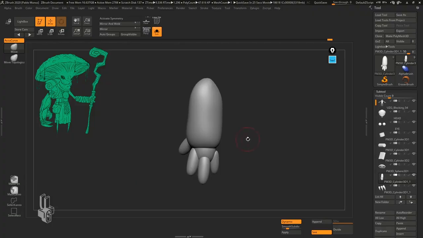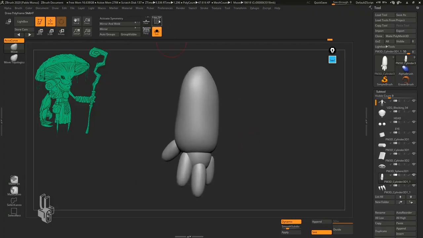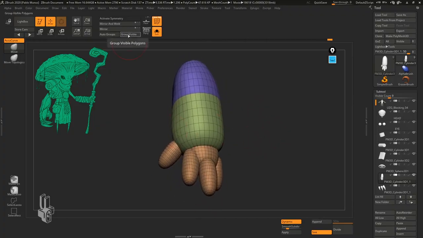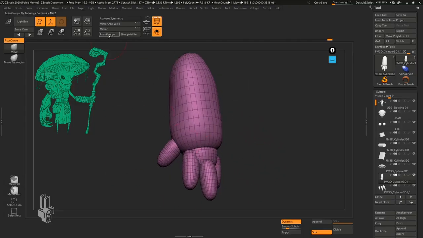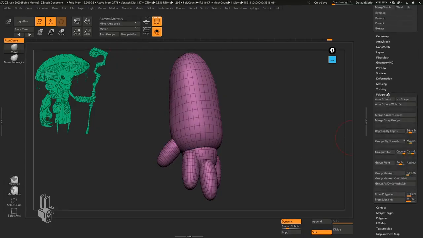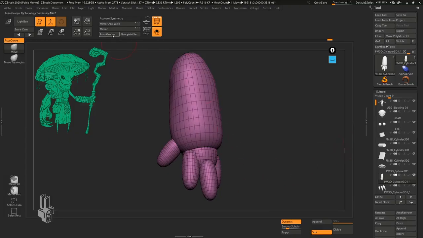Alrighty, so let's go ahead and do the auto groups. I'm going to turn on polyframe, and I'm going to go ahead and group visible. Group visible is going to give me a single ID, but then we have the auto groups. All of these auto groups and group visible live within the polygroup palette here, or sub palette, right? So you can feel free to explore the different options that you have. We're not going to use any of these at this point because they're for very specific things. But the important ones that you need to remember are here in the UI.